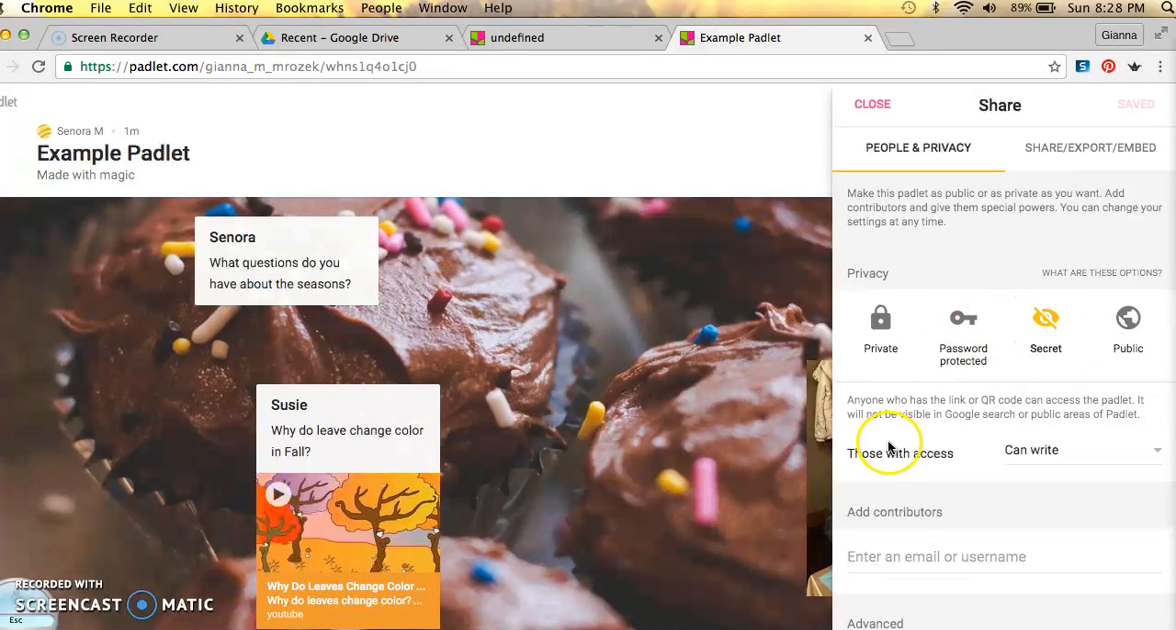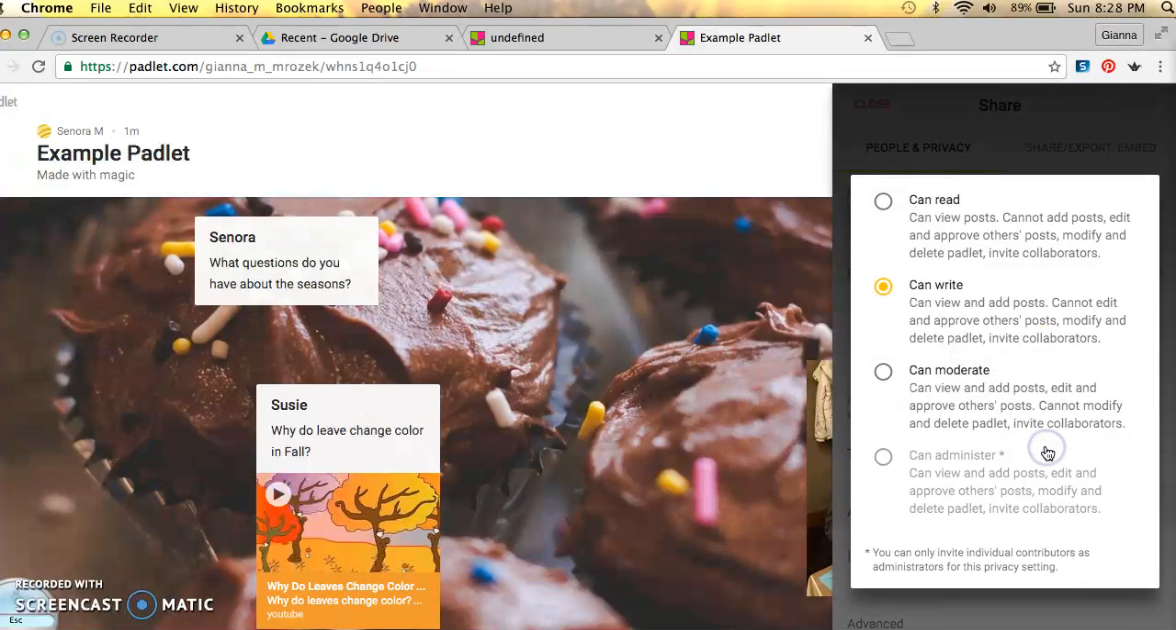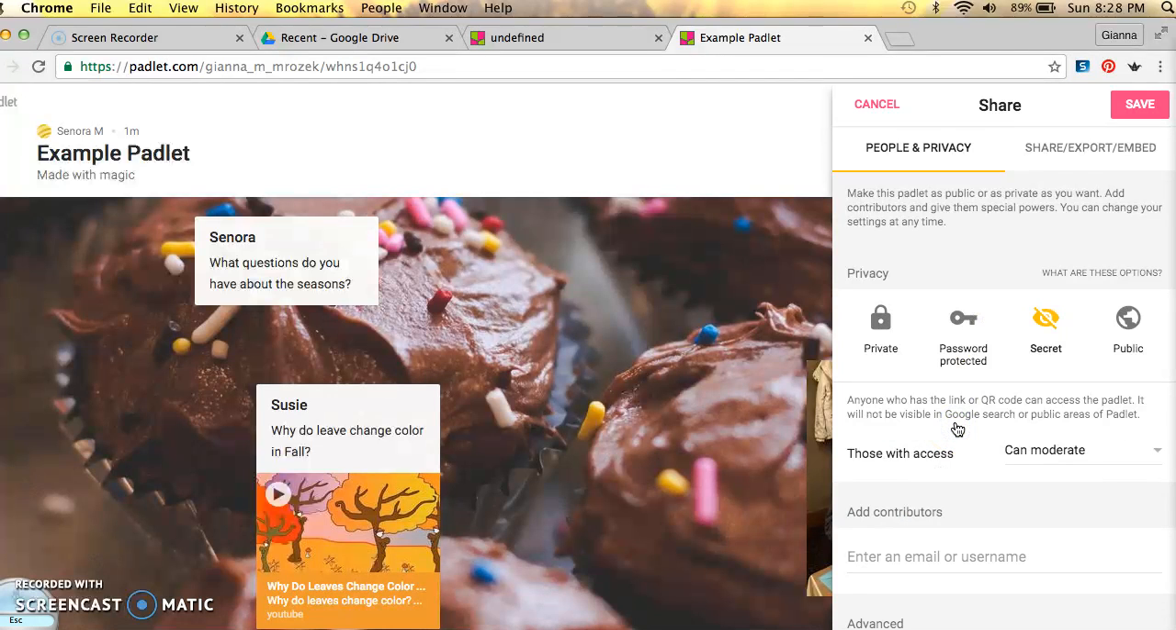Once you've done that, you can choose if you'd like those people who have access to be able to write and modify the Padlet, to only be able to read the Padlet, or even to have moderation rights to the Padlet. So you have those options also.